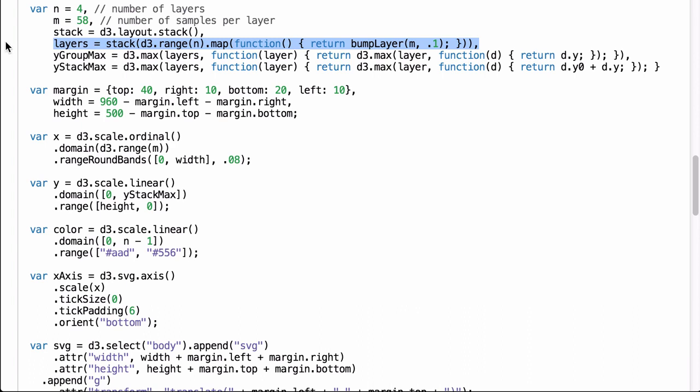This line of code does 3 different things. The first thing is construct an array of numbers from 0 to the n variable we set above. In this example, it will be an array of numbers going from 0 to 3, which is in total 4 numbers. The second thing is that for each one of these numbers, the code uses a map to call an anonymous function that returns the result of the bump layer function. The third thing is the calling of the bump layer function with the variable m, which was defined as 58 earlier.